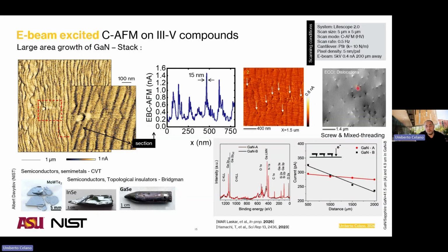Again, we show side by side for the same material results coming from ECCI, which is electron channeling contrast imaging, where we know that this type of defect generally shows up very, very strongly in contrast, to basically make sure that we were probing exactly the same things. And all that is done with no back contact, just with our E-beam C-AFM.